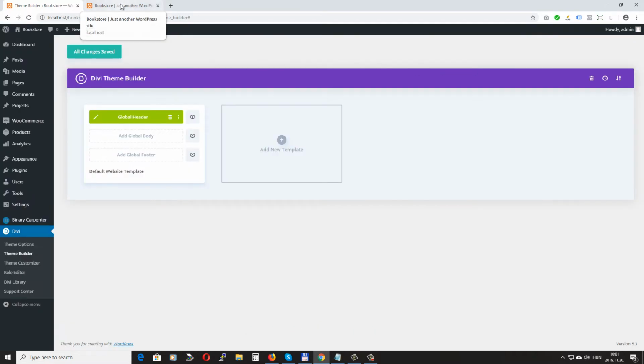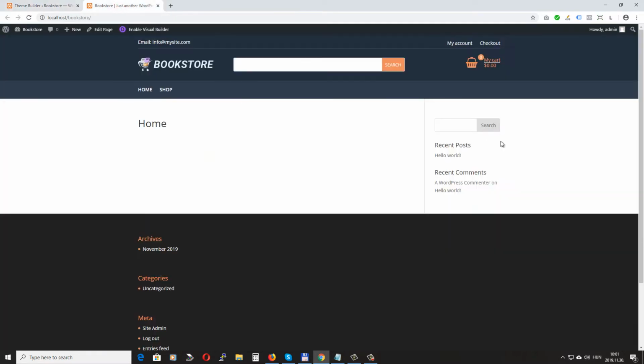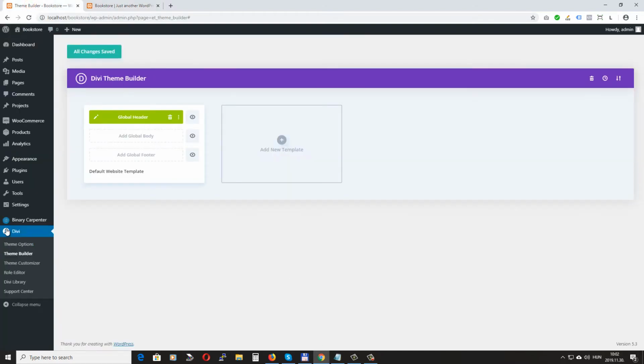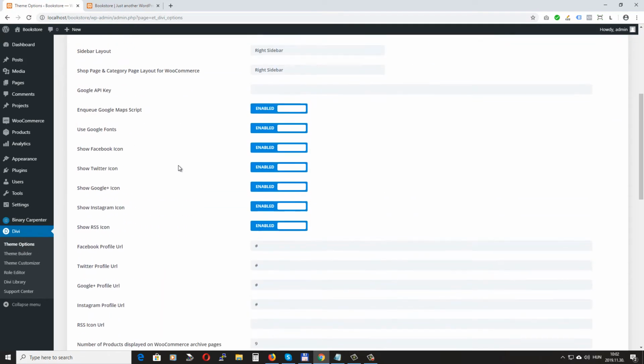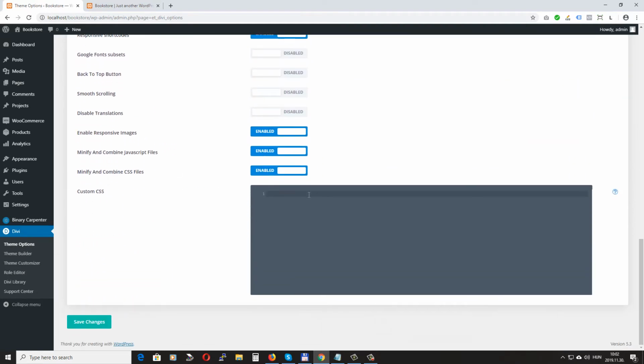But we do need to add some custom CSS styles to change this menu cart icon a little bit. Let's go to Divi, Theme Options. Scroll down and here you can add Custom CSS Styling. I already have all the rules that I want to add, so I just copy it and I'll explain them.